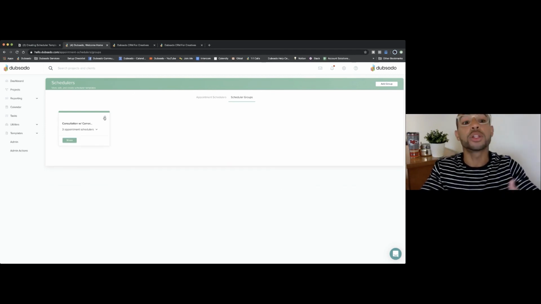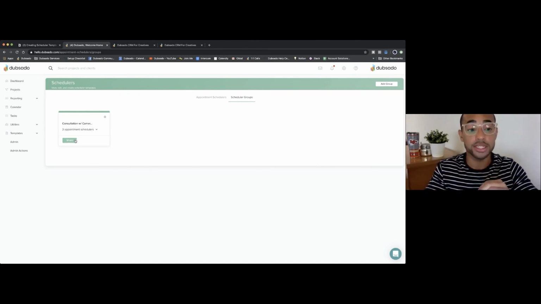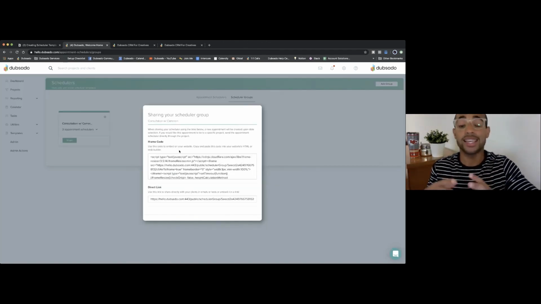Then what you can do, if you click the settings gear, I'll just show you this. If you want to copy the group or delete the group or edit the actual scheduler group itself, change the name or which ones are a part of it, you can always edit that. But here's the biggest piece of this. If you click the share button and let's say consultations.